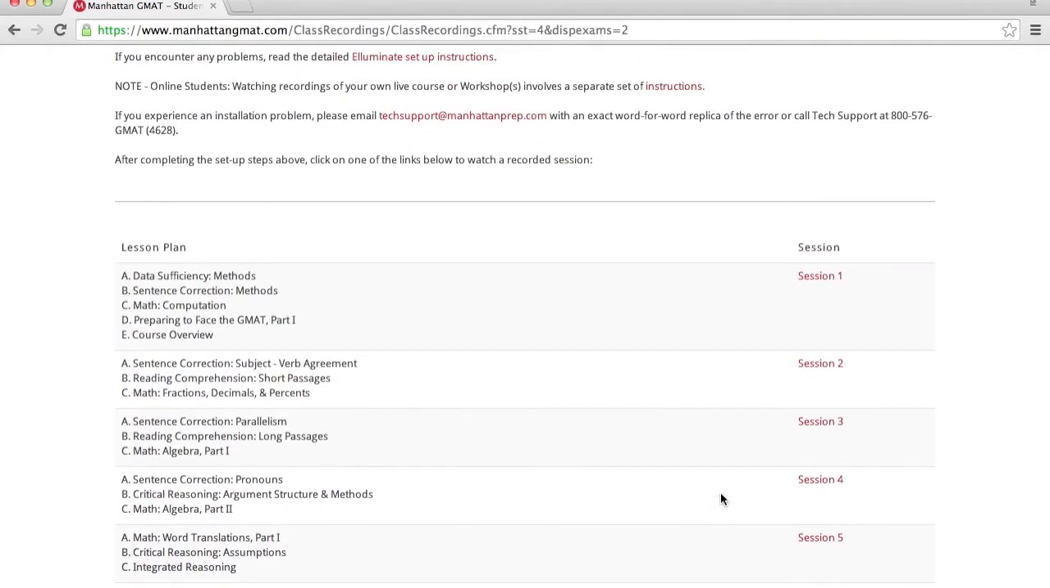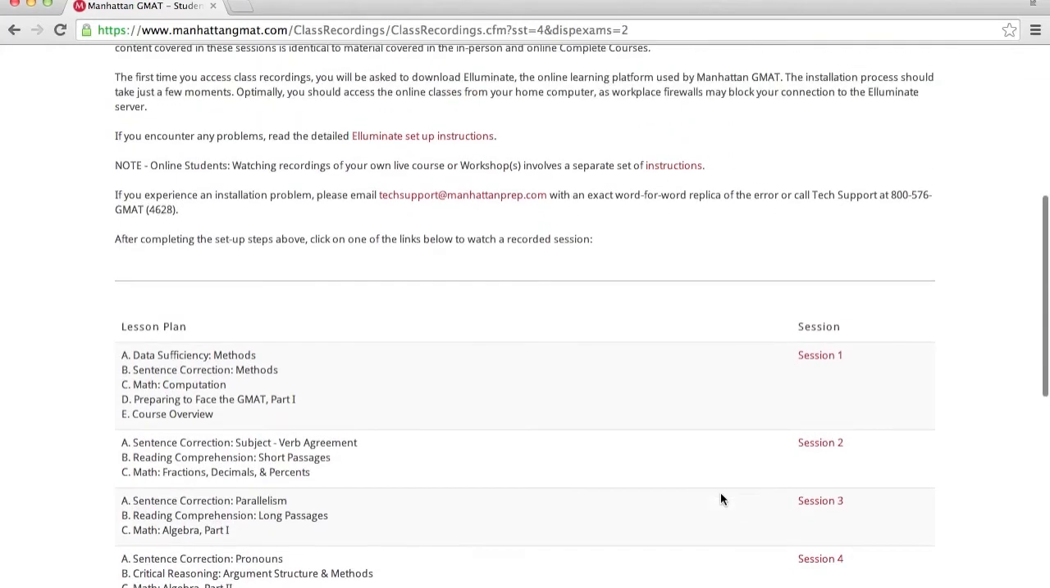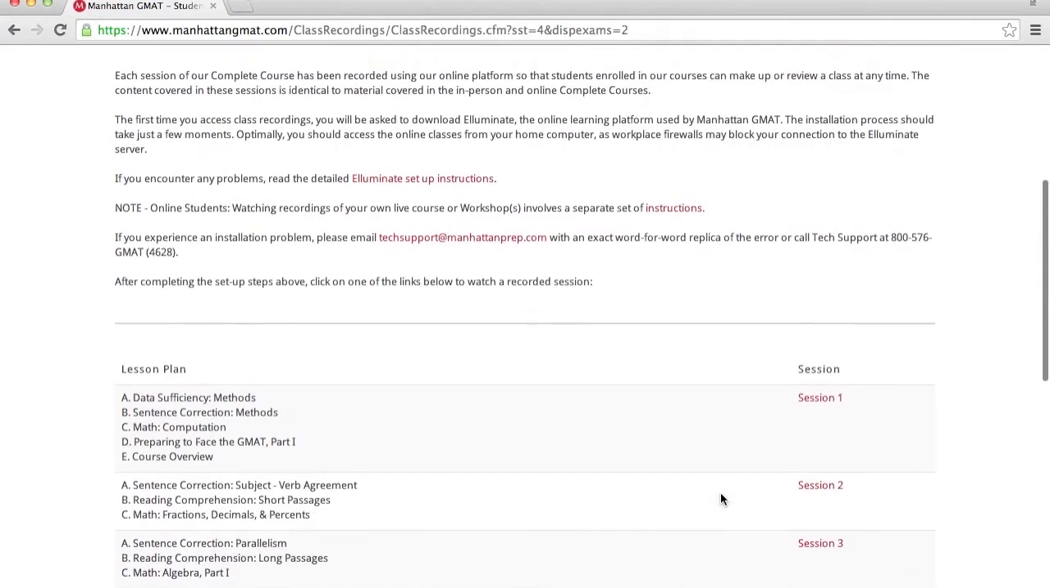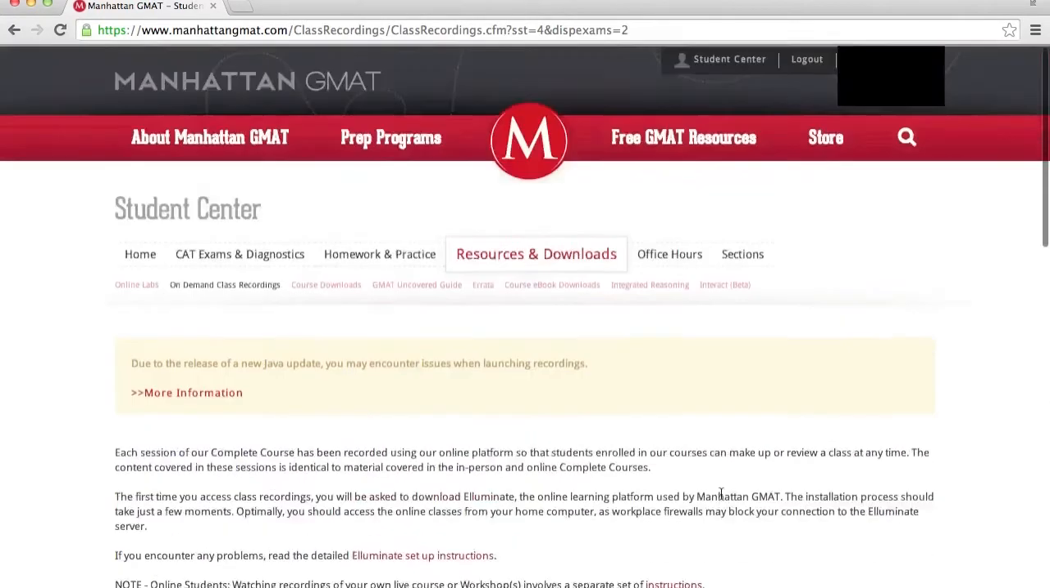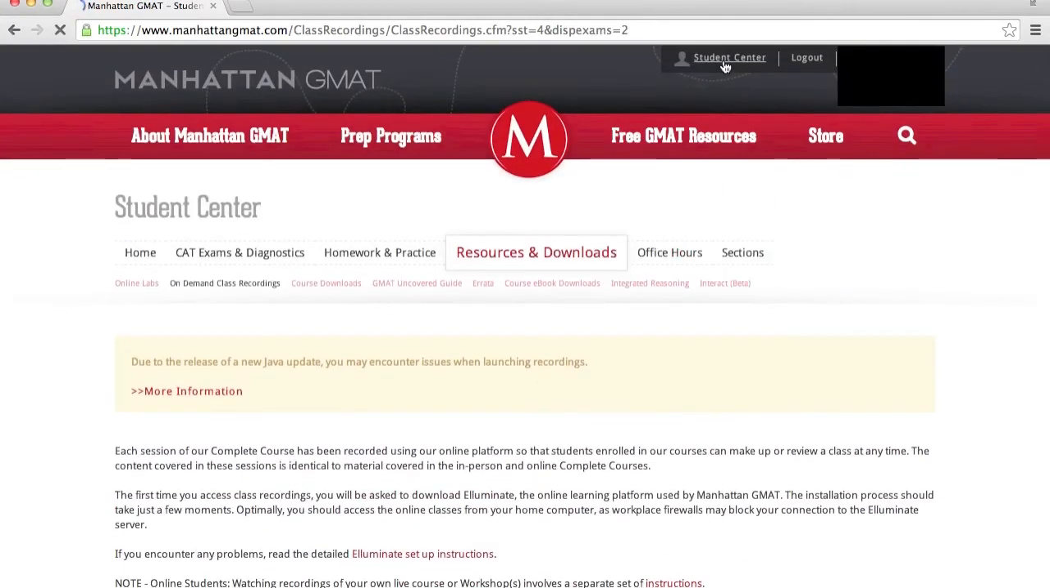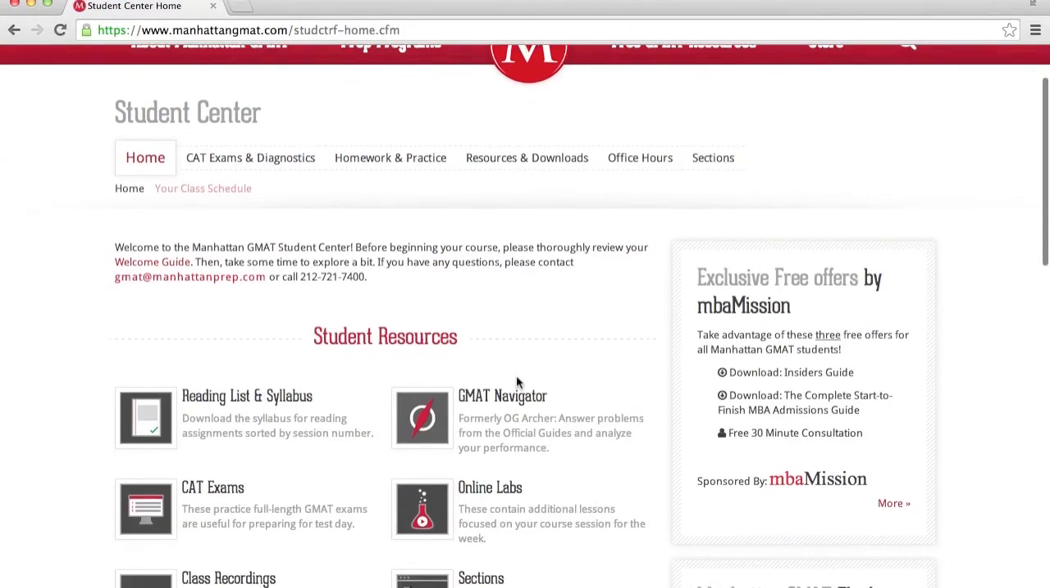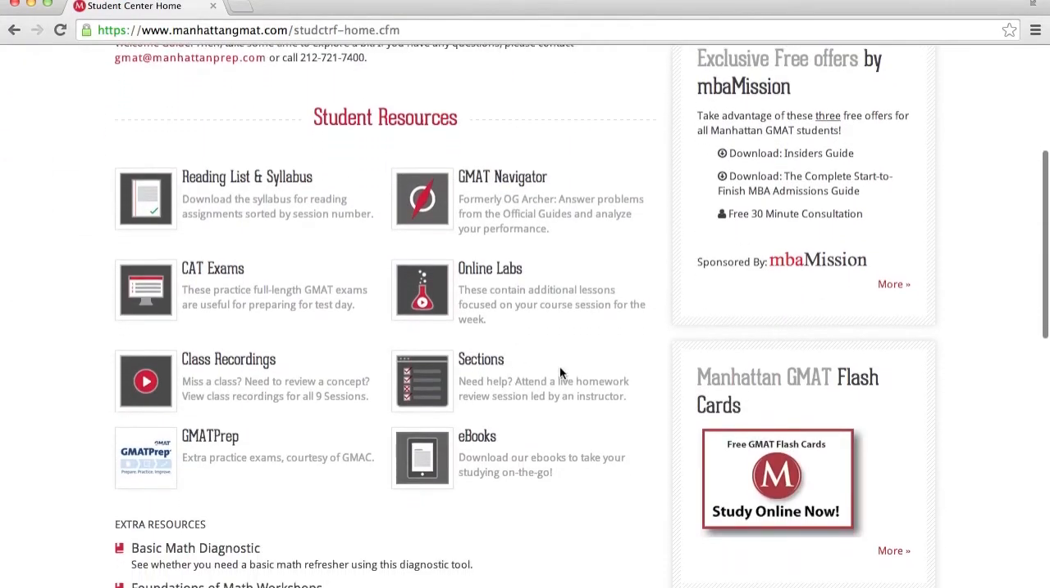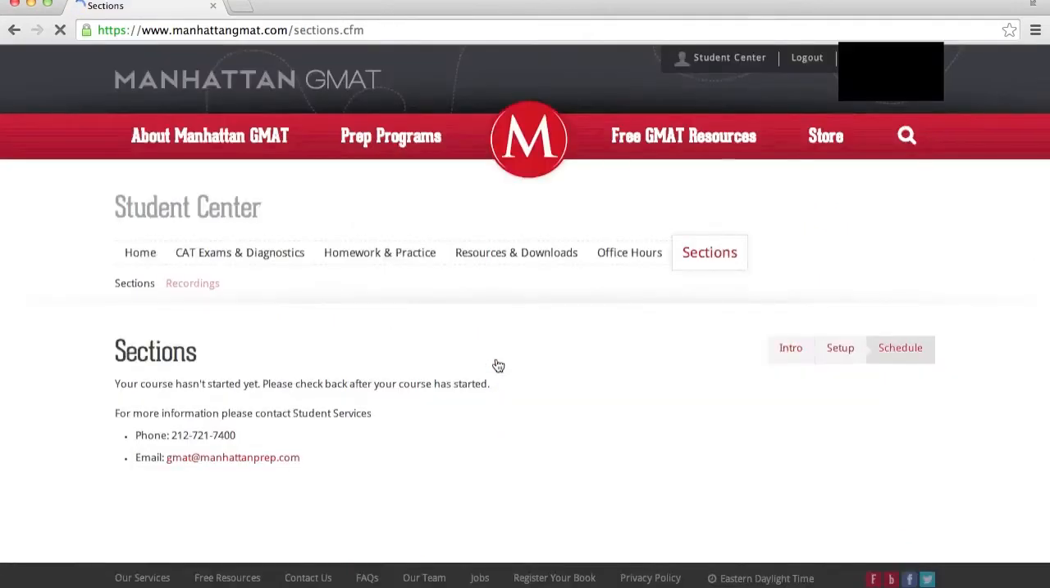This is a great option for those of you who have very busy work schedules and you might miss a couple of them. They're going to be right here at your fingertips. So we're going to go back to the Student Resources view, and right here we move into sections. So we'll click on the sections.